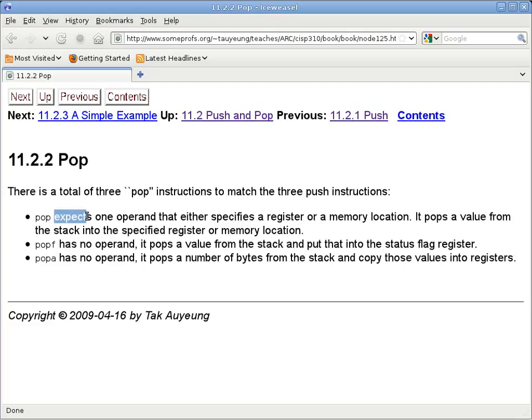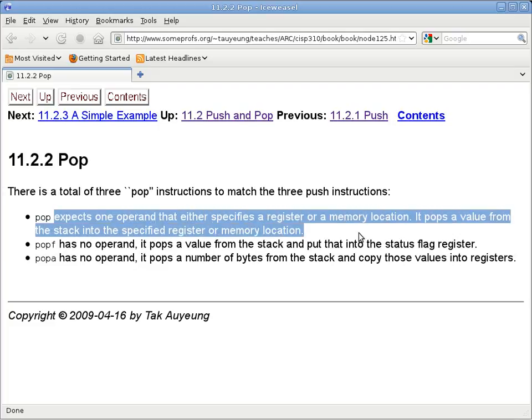Now this time it expects any operand other than the immediate operand, because when you pop something from the stack, you need a place to store whatever you're popping from the stack. And immediate does not specify a place where you can store something. So any operand will work with pop except for immediate. It will work with register.